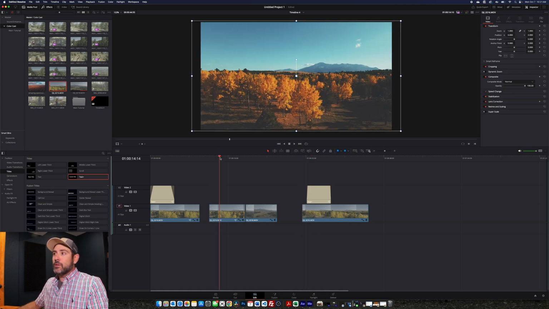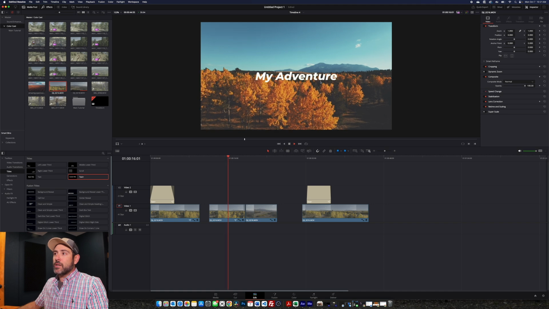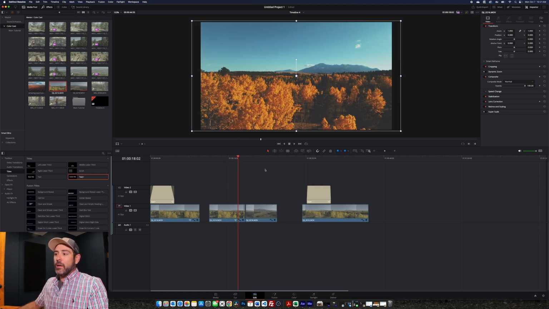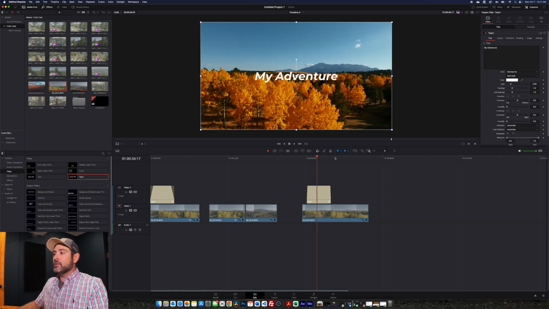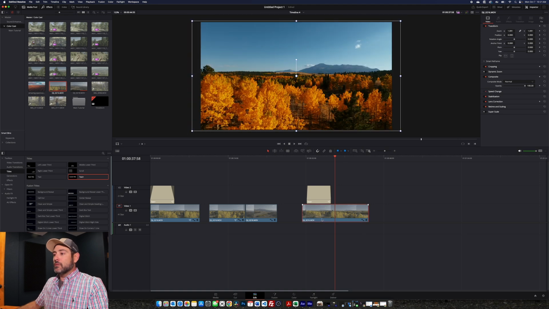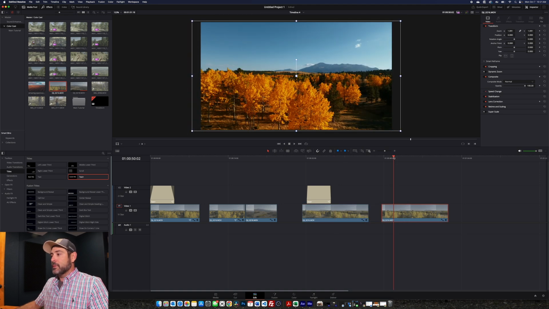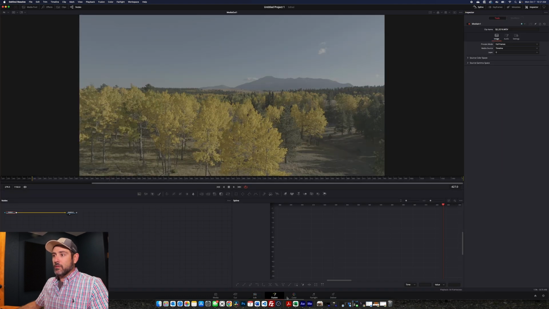So for the next one, it's a little bit more complicated. It sort of drops down and then fades away. And so in order to do that, what we're going to do is we'll just duplicate this clip, and then we're going to come down here and choose Fusion.